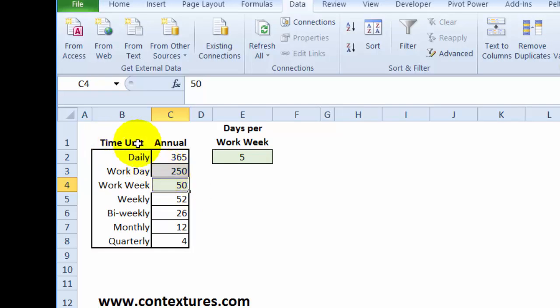We have these lists, time unit, and then the numbers associated. And I'm going to name these groups of cells. So starting with this time unit, I'll start with daily and select down to quarterly. And I'm going to name these cells. To do that, I'll click in the name box and type a one-word name. And for this, I'll call it time units and then press enter. In this column, I'm going to do the same thing. Select those cells where the numbers are. Click in the name box, and I'll call this time annual. Press enter.